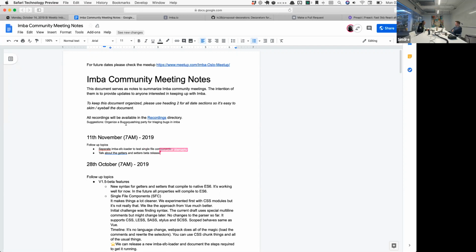But maybe the separate Imba SFC loader, should we just make it the Imba loader? Because right now, Imba includes a Webpack loader inside of itself. Maybe it would be nice to just say that eventually we will have a separate loader outside of the core Imba package, and instead of using Imba SFC loader, we just call it Imba loader, like vue loader. We can discuss that later. It's not a big thing.